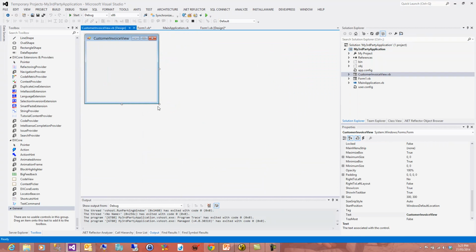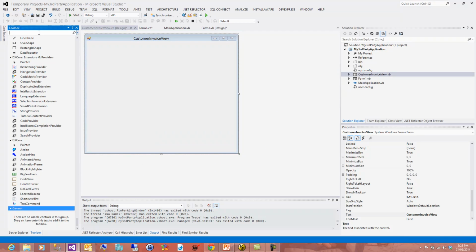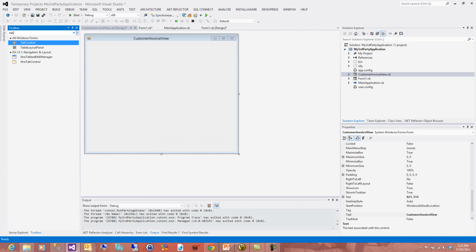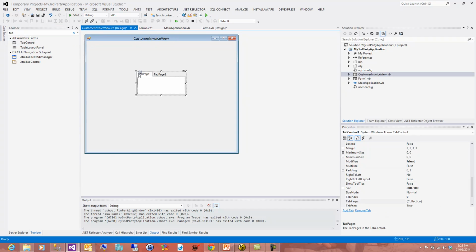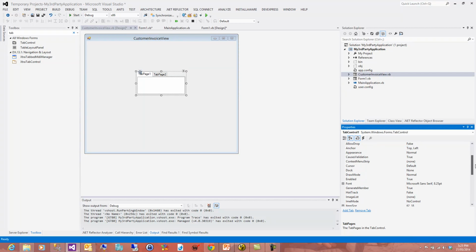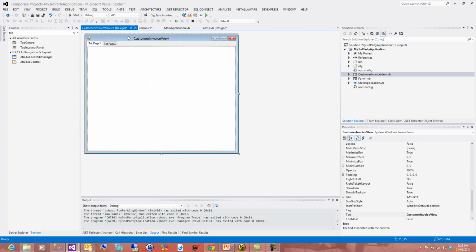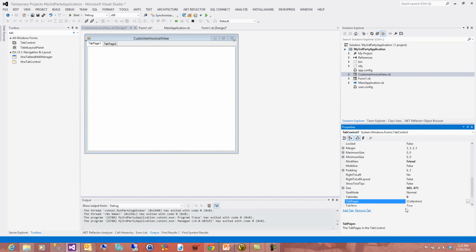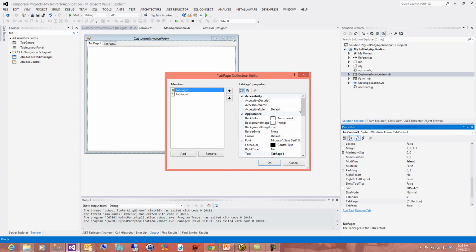Okay, let's make this a bit bigger. I'm going to put a tab control on here. I can't make it there. Let's dock it. Then the tab pages. Let's change the names of them. I'm going to have one called header, one called lines.